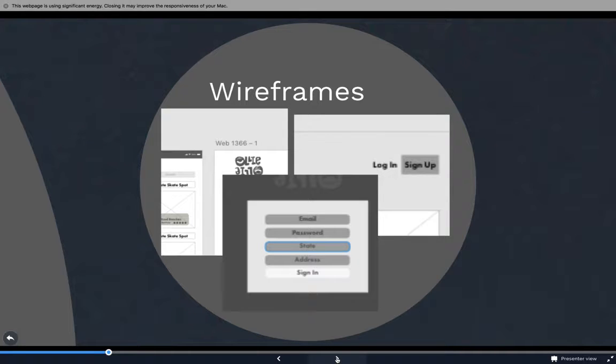I used Adobe XD. I did draw the pictures first on a sketch pad, but then I just basically went into Adobe XD and worked through there.